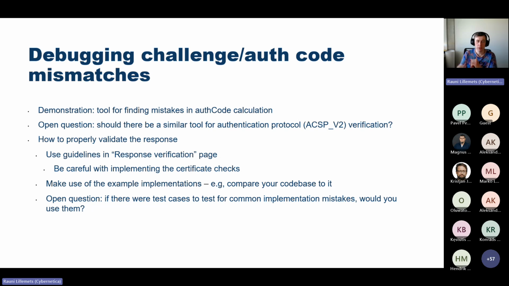We have received some questions about how to properly validate the response. We always guide to the response verification page, and you should implement all of the checks there, as I already explained. And of course, make use of the example implementations. Compare your code base to them. That's already something that we covered.